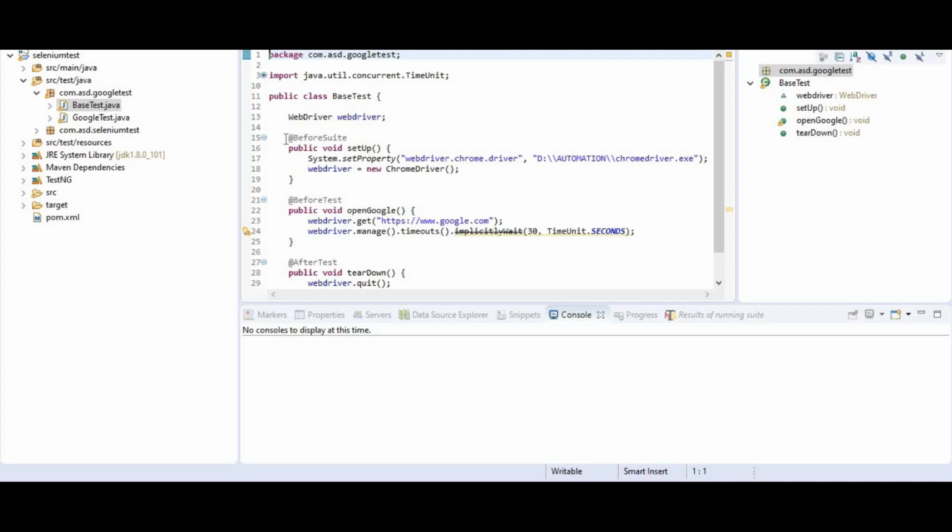And you can see these annotations: BeforeSuite, BeforeTest, AfterTest. Basically, before your test suite, this will run. Before any test execution, this will run, and after your test execution, this will run. So basically this will set up all your configuration in the base test.